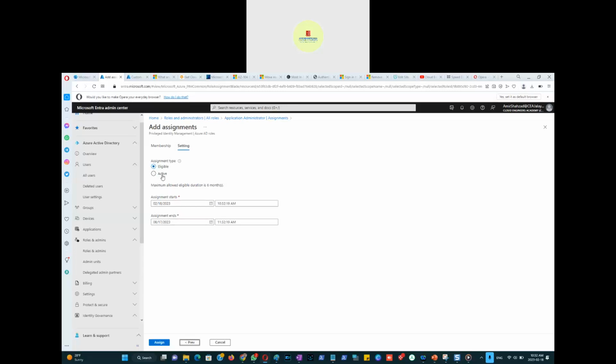And the eligible and active that we were talking about before is that eligible means you have to activate the role yourself, whichever user was given this role. It says here privileged identity management. So even from here, when you enable the Directory Premium 2 license, after that, it does start showing you eligible and active, but it opens directly in privileged identity management.